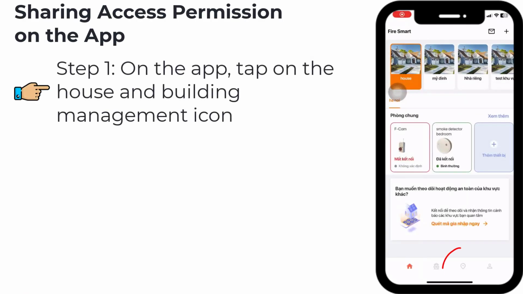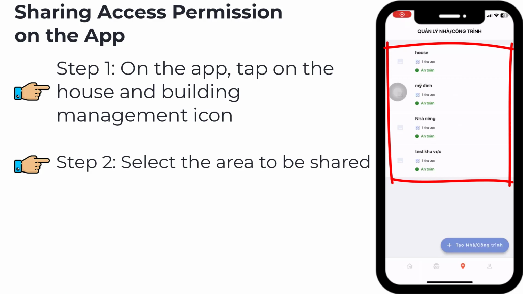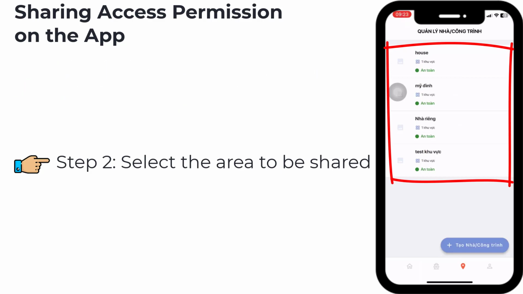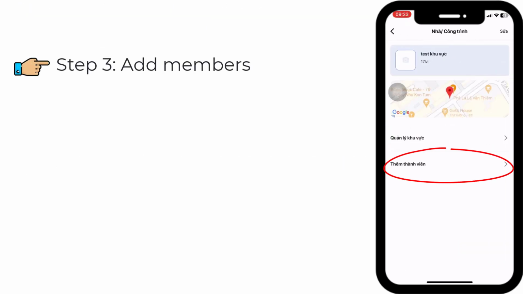Sharing access permission on the app. Step 1. On the app, tap on the house and building management icon. Step 2. Select the area to be shared. In case of monitoring multiple areas and devices, choose the correct one for effective sharing. Step 3. Add members.